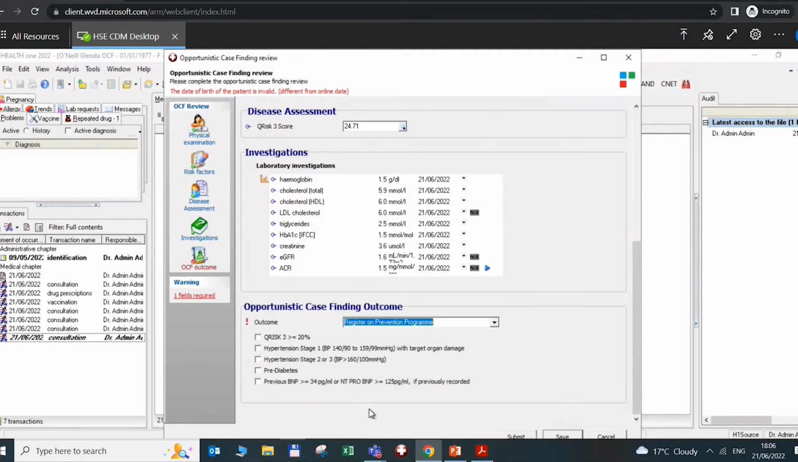So if I click on this here, which I'll do because we'll move into the prevention program next, it will ask me, why am I moving them? So what's the reason here? So I can say, my Q-risk 3 was greater than 20%, which it was up here, it's 24%. So I can say that's my reason that I'm putting them on a prevention plan. There's other options in there, hypertension, pre-diabetes, etc.